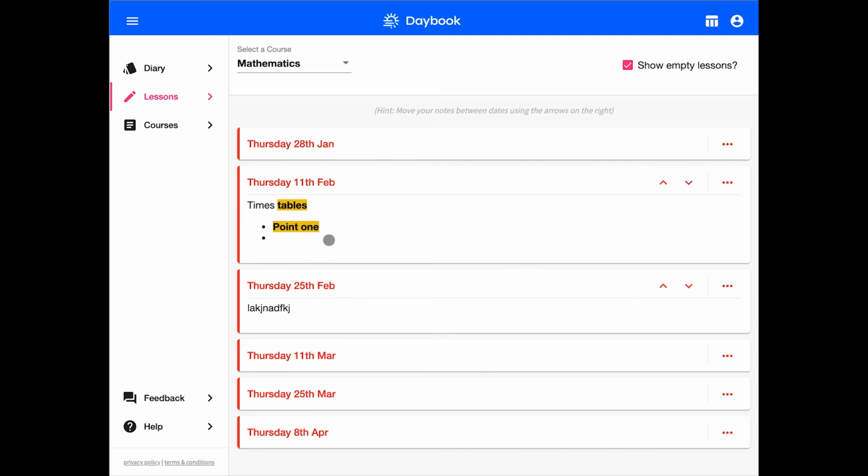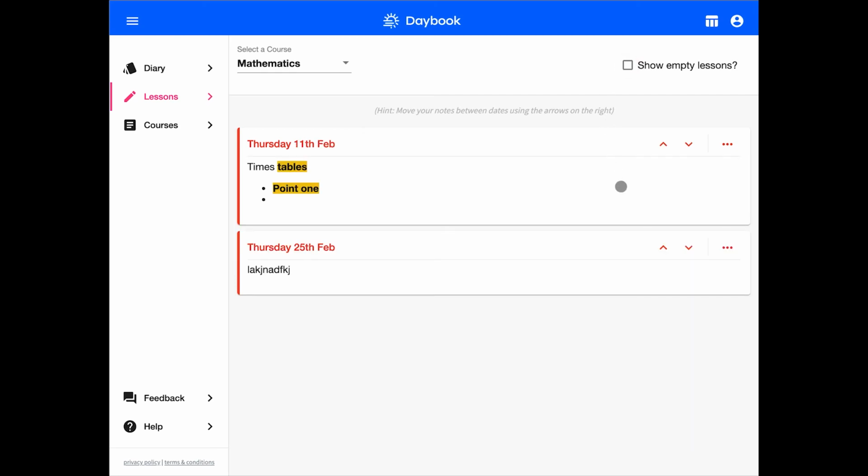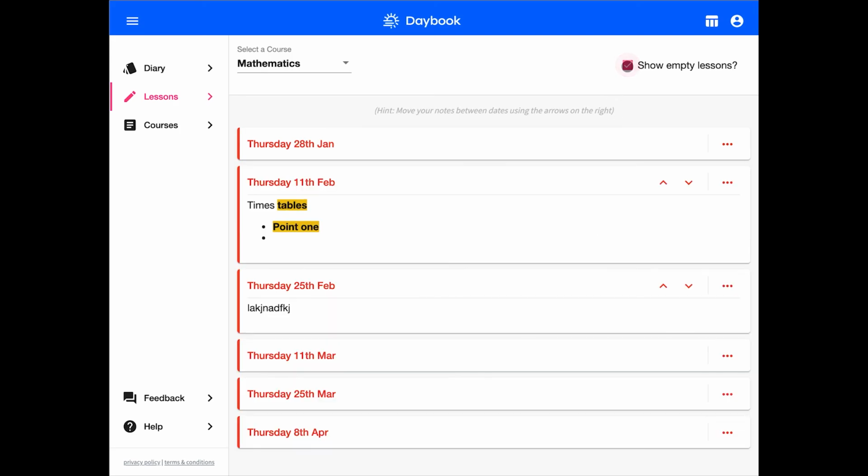The other thing you might find is that once you've got lots of these, let's say you do maths every day, you're going to have a lot of dates in here. You might want to only see the dates where you've actually entered some text in. So what you can do is you can uncheck this tick box up in the right-hand corner that says Show Empty Lessons. And what that will do is hide all the ones where you haven't actually entered anything in yet. And this can be helpful just to remove that clutter, make things a bit easier to see. I'm going to tick that again. This is going to show everything again.